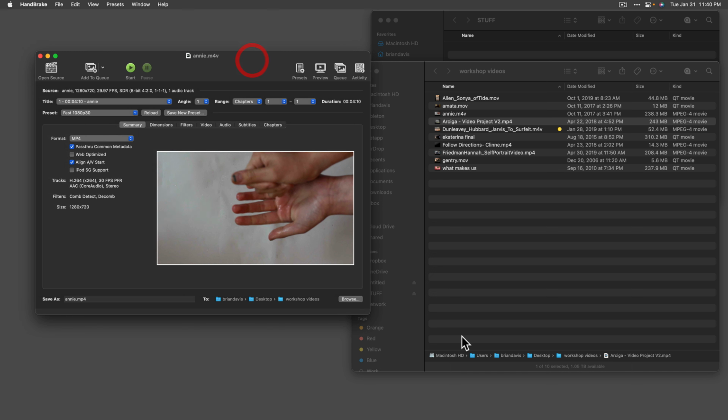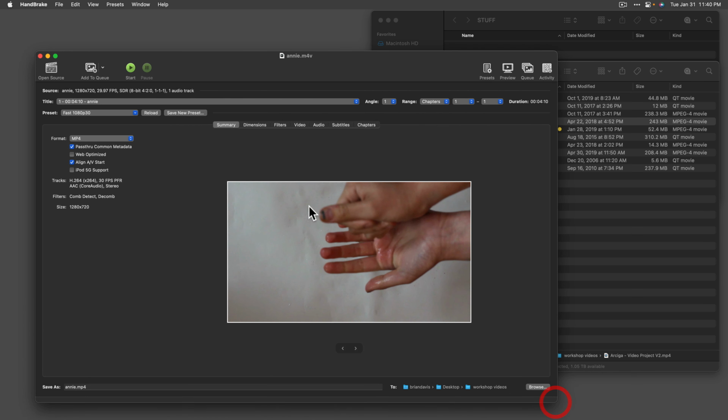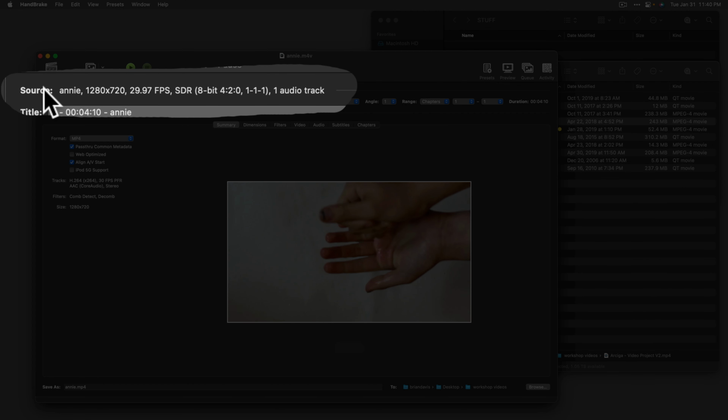And this is the Handbrake window here. You can see we have a preview of the video. Up at the top, we have an area that lists the properties of the video that we're going to convert, in other words, the properties of the original video. What we're really concerned with is the frame size, the pixel dimensions. In this case, it's 1280 by 720. That's 1280 pixels wide by 720 high. It's a very common video size. And the frames per second, in which case this is 29.97.